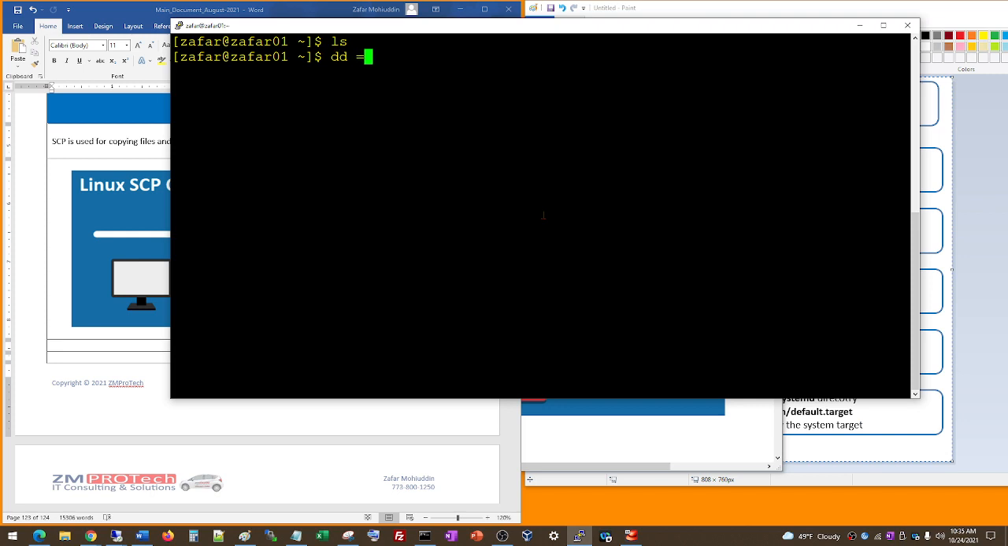dd if=/dev/zero of=Zafar1 bs=1M. That is, input equals /dev/zero, output file equals, I'm going to give the name of the file as Zafar1, and byte size equals 1 megabyte. Okay, and I'll hit enter. What it does is it will create a file with a size of 1 megabyte.